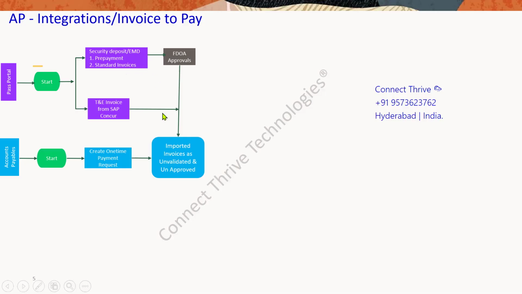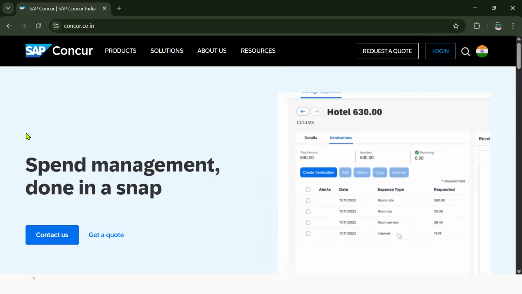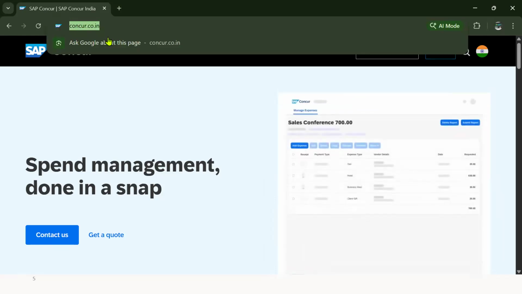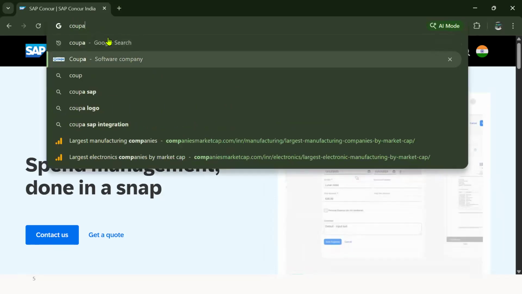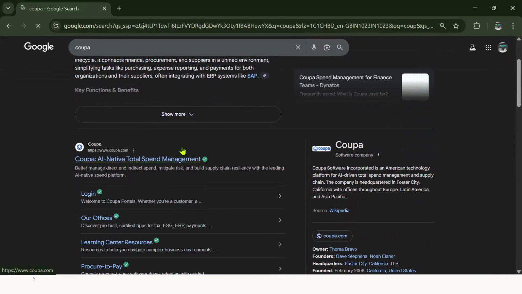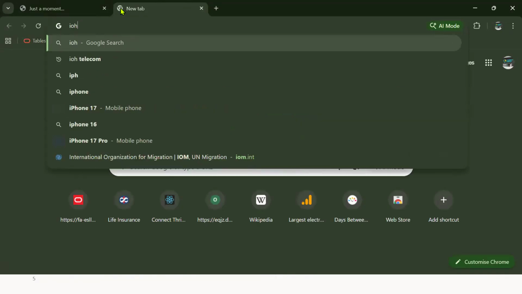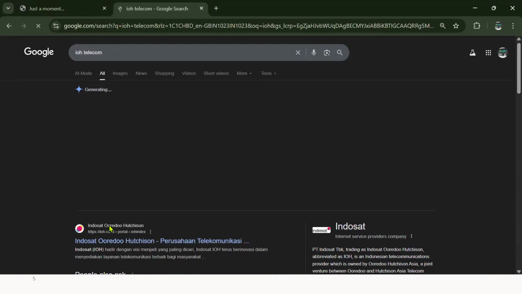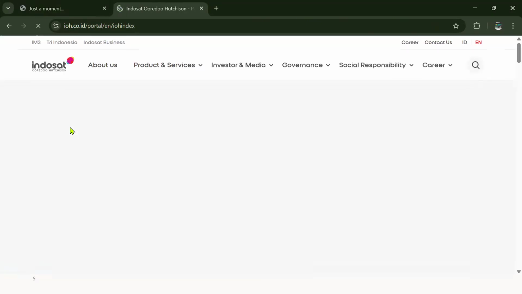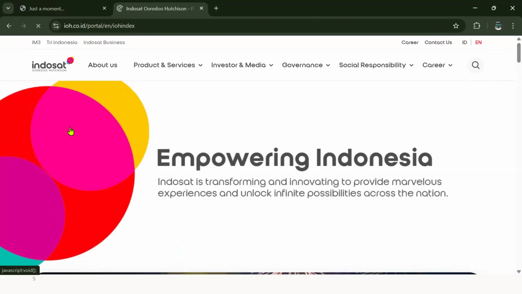The next one, we have an external source. This is also the same kind of thing as the Coupa module. Coupa is a separate third party ERP application. If you talk about a few examples, let's take IOH Telecom. This customer also has a Coupa module. All the AP invoices are created in Coupa. From there they are interfaced to our AP module.